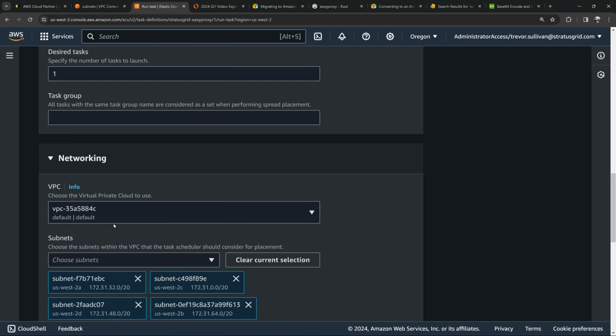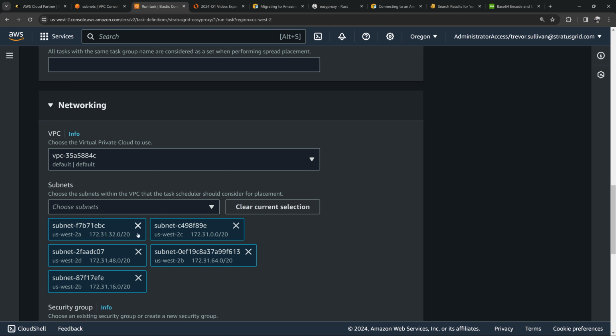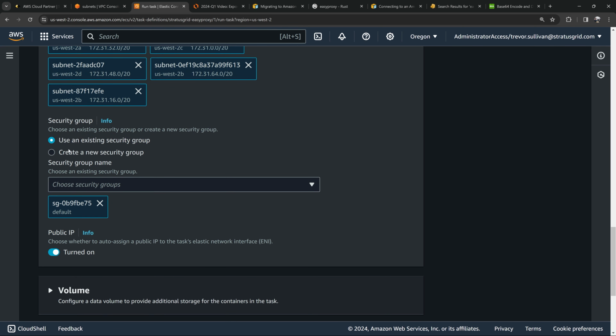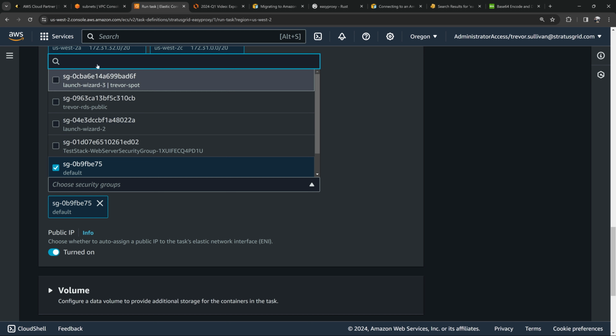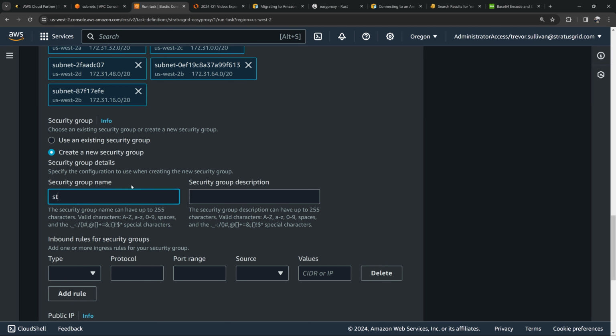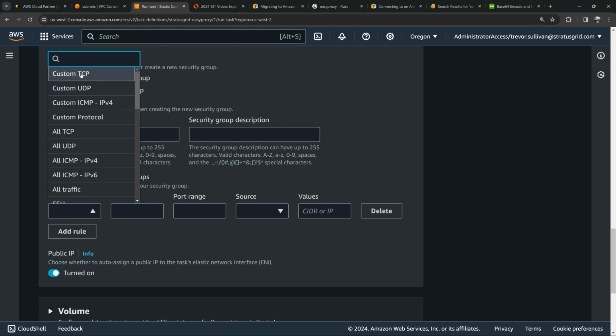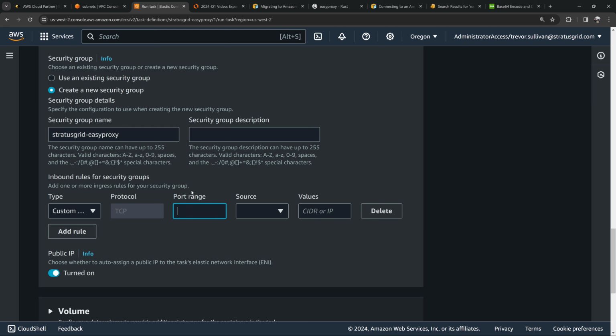And then down here under networking, this is where I can choose my VPC. I'm going to use this default VPC that I have right here. And then if I want to, I could limit it to a specific subnet here, but I'm just going to allow it to use any of these subnets. I'm also going to use an existing security group here, or let's actually create a new one just for this purpose. I'll call this StratusGrid-Easy Proxy. And then for the inbound rules here, I'm going to create a custom TCP rule that allows me to target 27018 because that's the listener that we're creating.